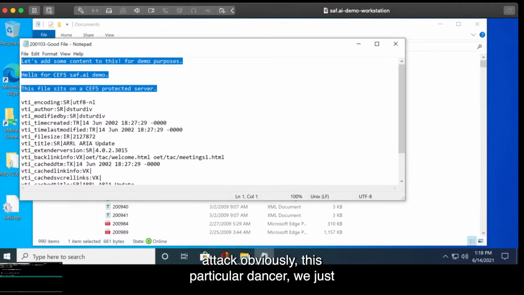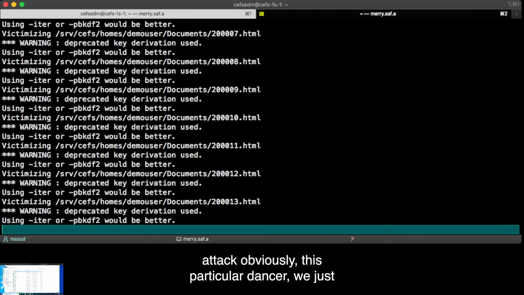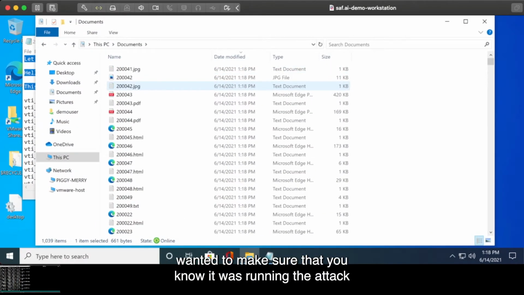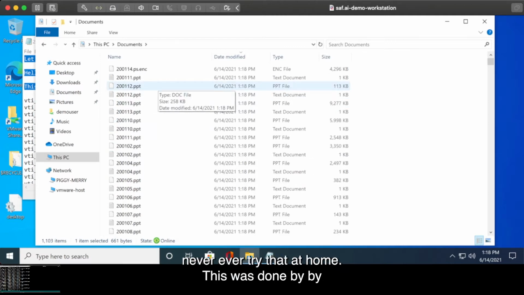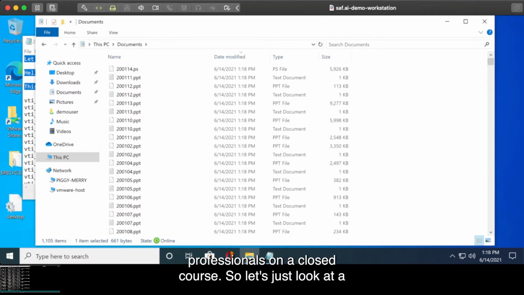Obviously, this particular ransomware, we just wanted to make sure that it was running the attack properly and on the correct partition, because you should never ever try that at home. This was done by professionals on a closed course.